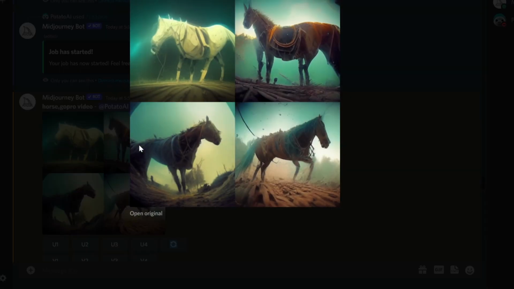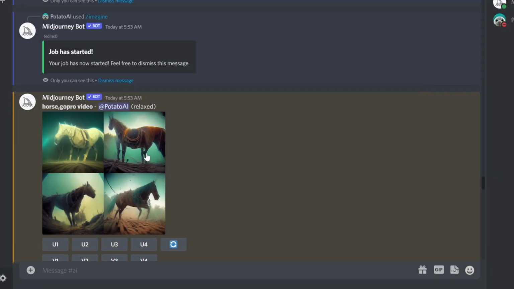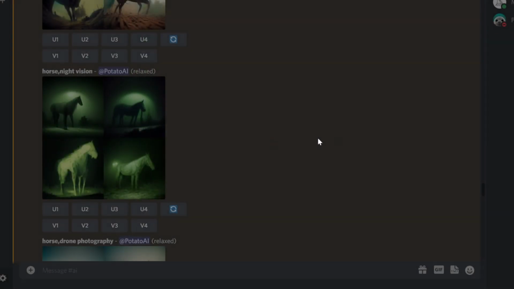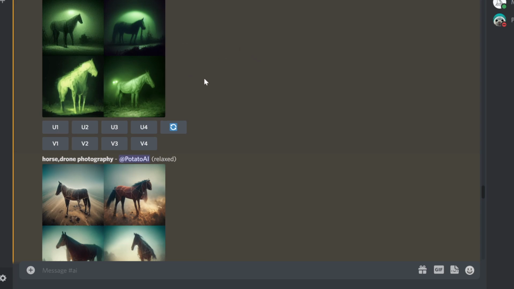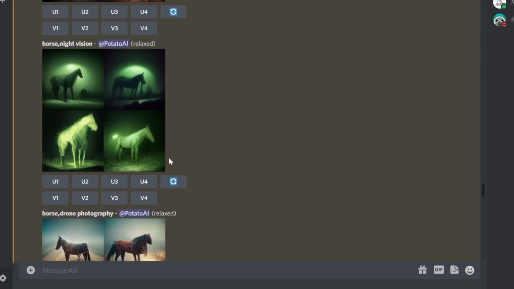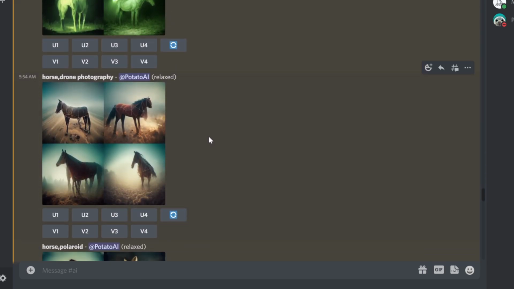GoPro video: I can write something like that and I get the effect of a GoPro video of a horse. I can write night vision. By the way, of course, I can combine everything using weights. So you can write night vision, wide angle, and give weight. By default, the same weight is distributed, but I can combine different things. And it doesn't mean that you need to just describe it with photography terms, but in this particular video, I'm just talking about photography terms. And of course, there are plenty more.